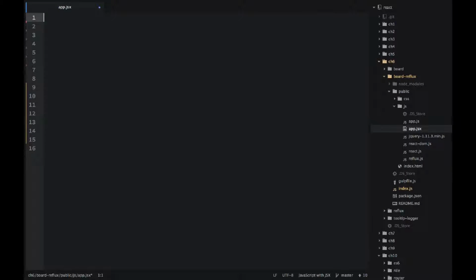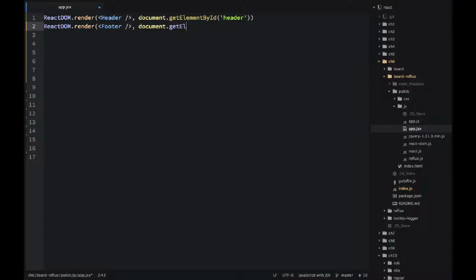Okie dokie, we are ready to start implementing our application, our message board with Reflux and React and jQuery to make HTTP requests. So, as I sometimes like to do, I want to start from the bottom, from overseeing the big picture. So I would just render what elements I want to see on my web page. That would be a header, a footer, and I'm using getElementById, and I'm using IDs of header and footer.